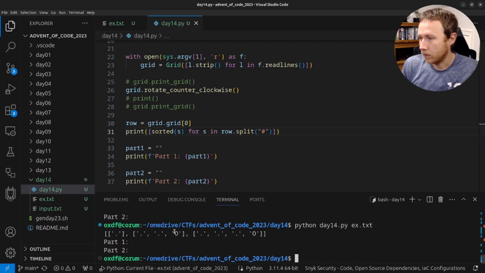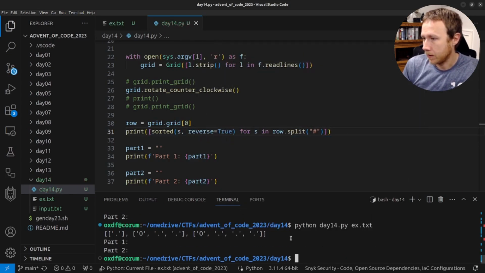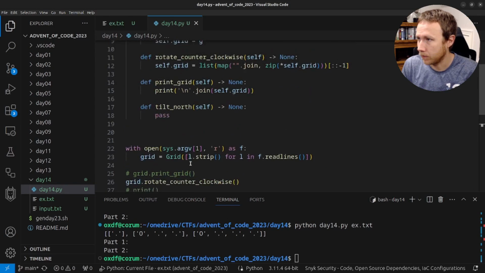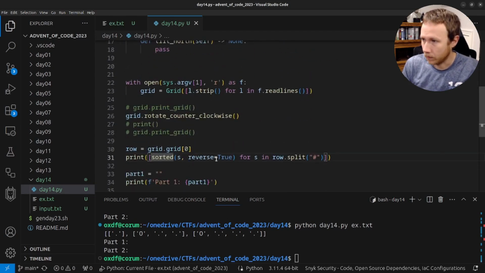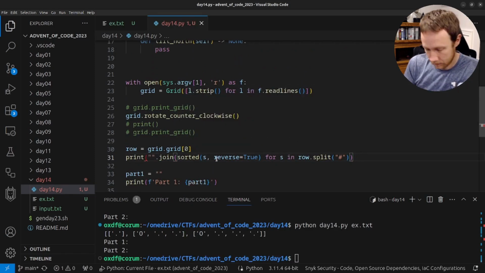Sweet. Okay, so now they went the wrong way though. So let's see. We want to sort reverse equals true. And that worked. And now we need to join them back together. So we could do our map thing we did up there. Or we could just do dot join. I think this will work. Let's get rid of that and that. Put that there.